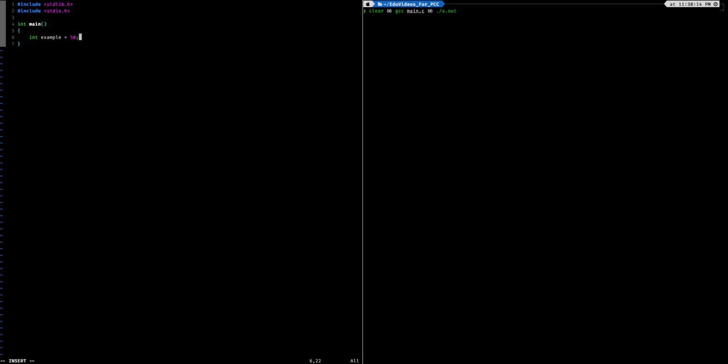What this will do is create an area in memory, which is 4 bytes long. It's going to create it on the stack, which is 4 bytes long because an integer is 4 bytes in size, and it's going to save the value 50 in that memory space, and we will constantly refer to it by the identifier example. The identifier example is going to refer to that area in memory.